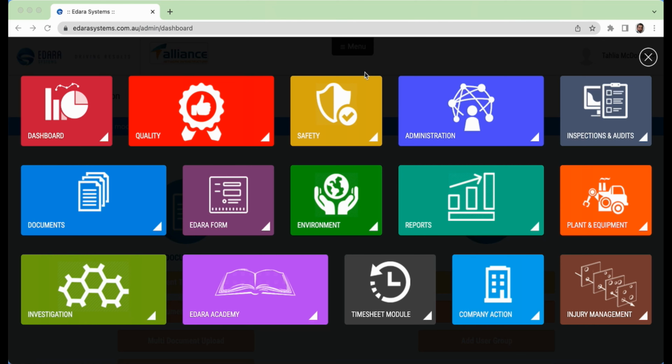It's a great tool to use in the site and in the office so that workers don't have to come in and out, or you can load up the information in the office and they can access it through site using their tablets and their mobile phones.